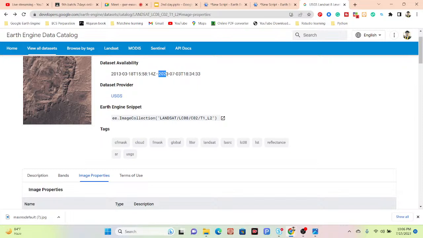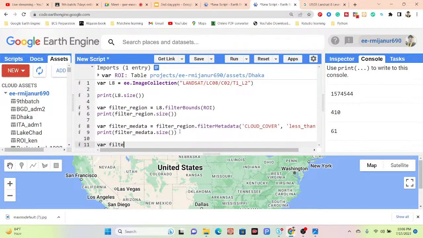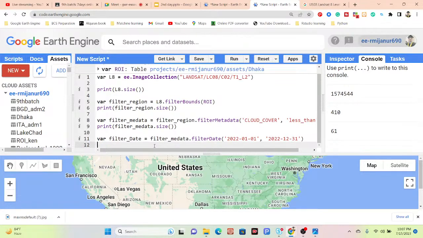But I need only a specific time period. Suppose the year 2022 or 2017, or any time period I need. So for that, what can I do? Just take another variable. Suppose I put the variable name as filterDate. You can use any variable name. From these 61, I choose only those images which are available in 2022. So I copy this variable name, filterMetadata, paste it here and use the filterDate function, and put the start date and end date. Suppose 2022 first January to 2022 December 31.